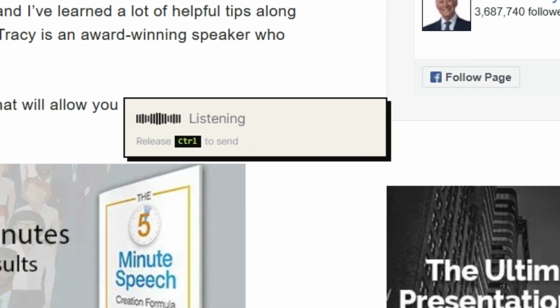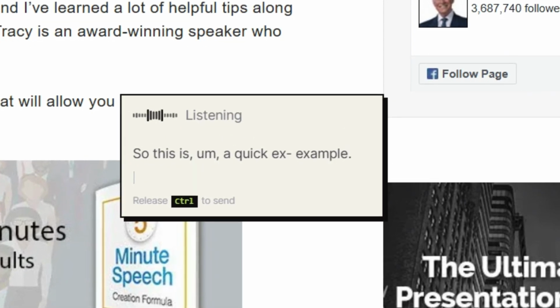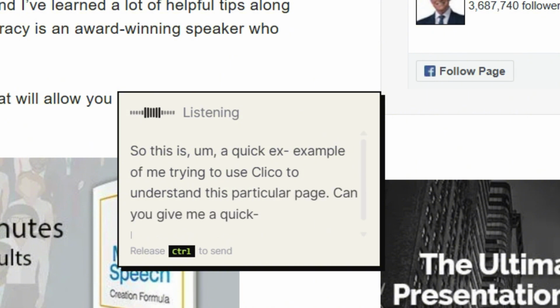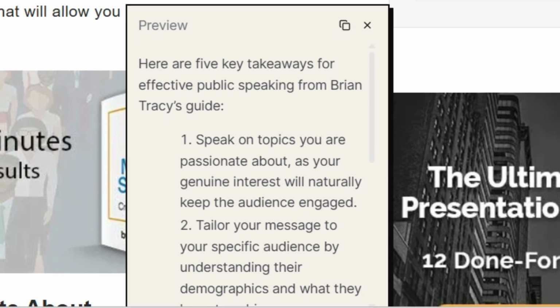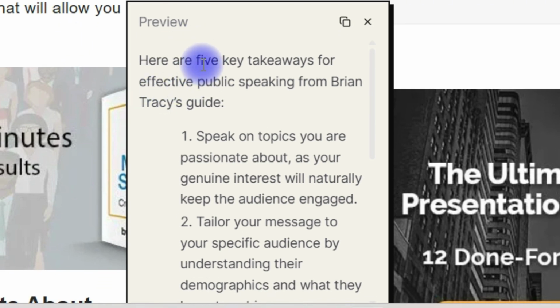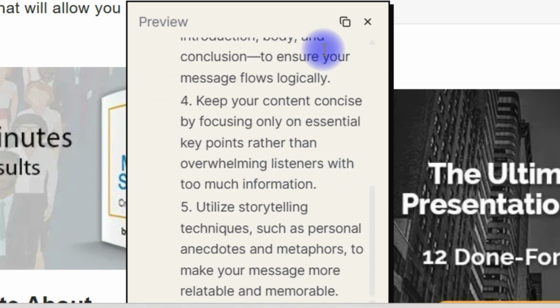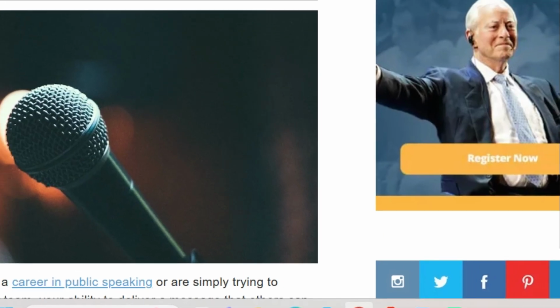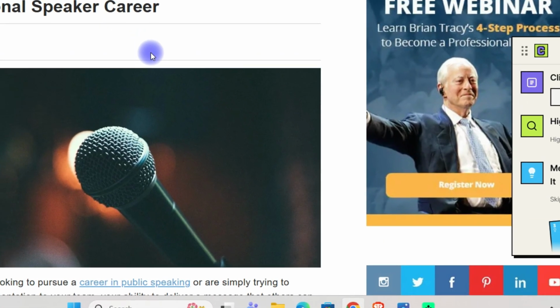So this is a quick example of me trying to use Clico to understand this particular page. Can you give me a quick summary, maybe highlighting 5 major takeaways from this particular website that we are on that talks about public speaking tips and tricks? So you can see, as I have just finished speaking, it has gone through, understood my write-up, and then given me the 5 key takeaways from this particular tool, and you can copy and use them somewhere else. So this is the power of Clico, that you don't have to even type, you can speak directly.